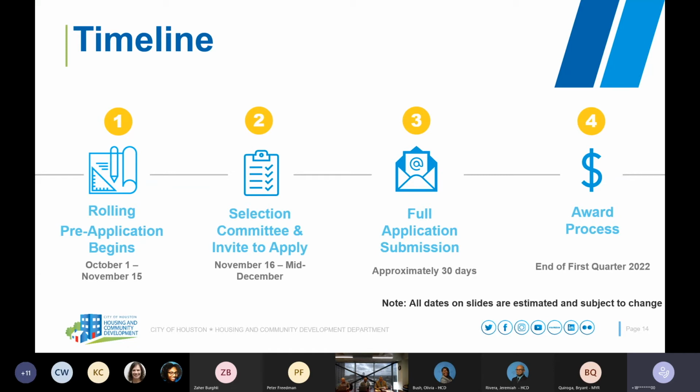We will update our website with information such as the specific dates the selection committee will meet, awardee information, and other program updates. We will also send this information out through our listserv communication. So as Ray mentioned, please sign up for that if you haven't already.